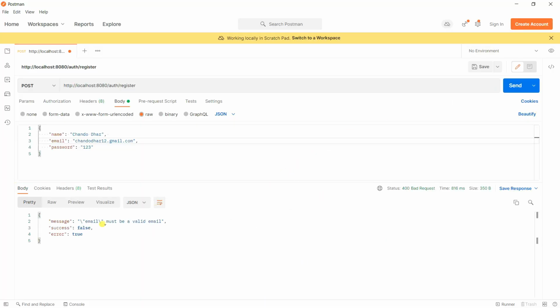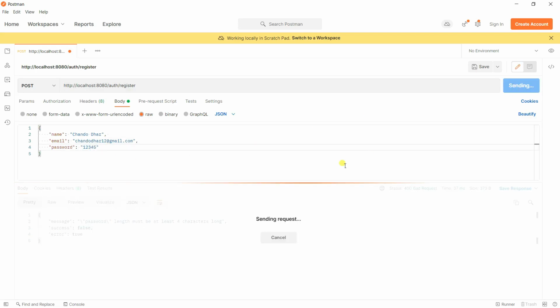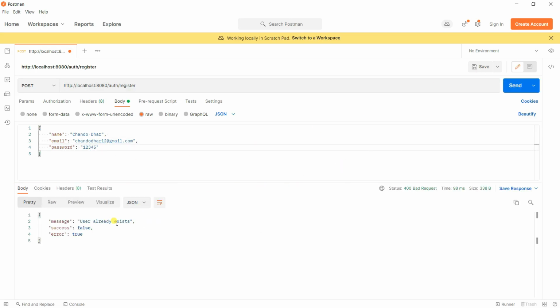So it will validate. You can see email must be a valid email. Let's give it one valid email, and now click send. Then you can see password length must be at least 4 characters long. Okay, so let's use 45, and if I click send, you can see user already exists.